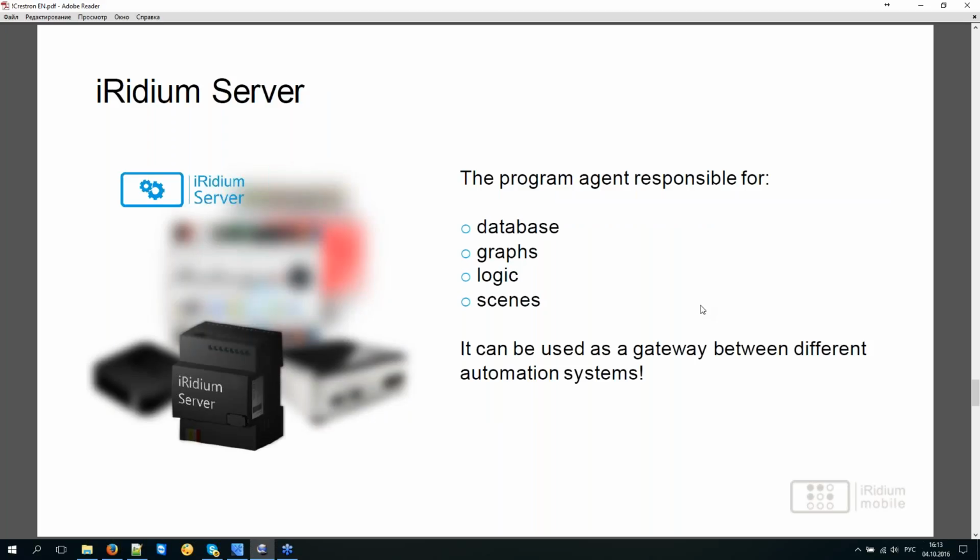Then a few words about iRidium Server. It makes you able to show the graphics in the iRidium client application. It makes you able to make some logic, 24/7 scenes, and store the database of events that happened in your automation system.